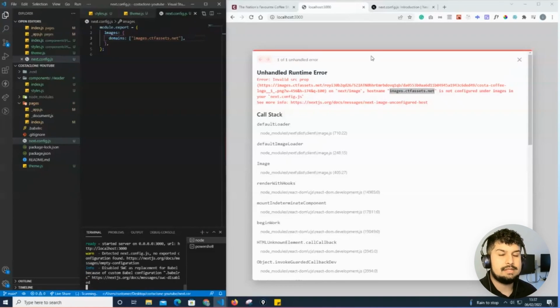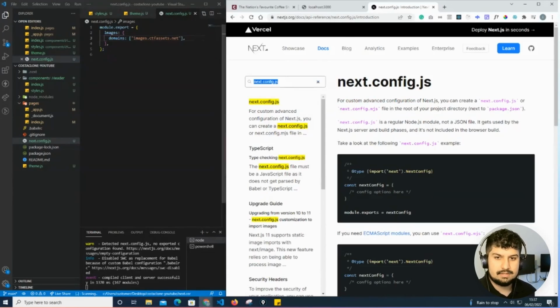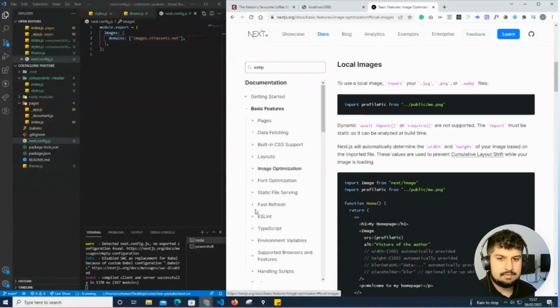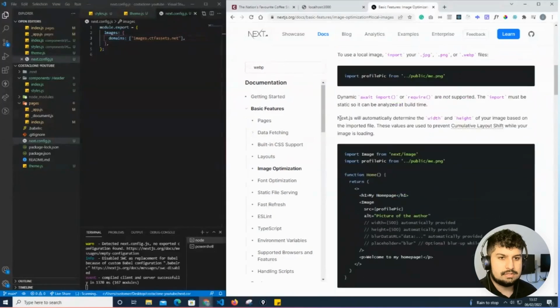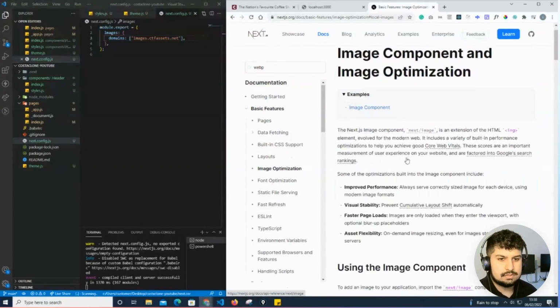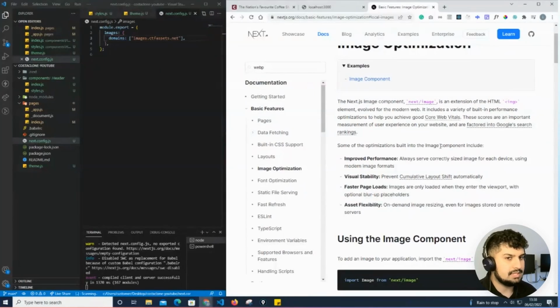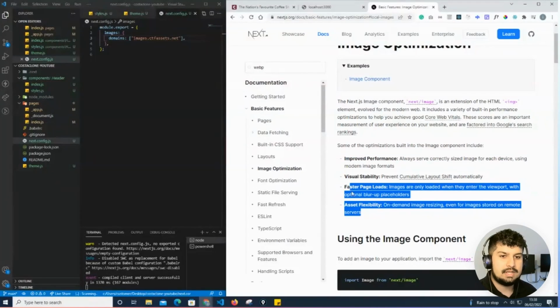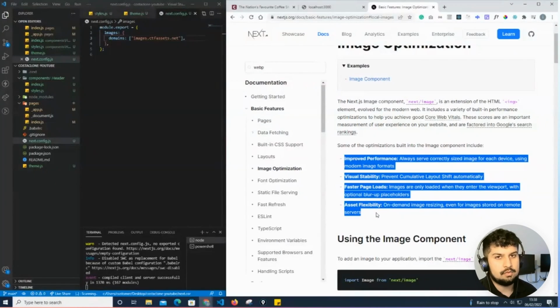Another cool thing about Next Image is it delivers a WebP version. So if I search WebP, image component and optimization, Next will automatically determine the width and height based on your imported file. Some of the optimizations built into the image component include improved performance, visual stability, faster page downloads, and asset flexibility, which is why we need to define the domains within the next config file, because then it could go to work and implement these features along with other features.